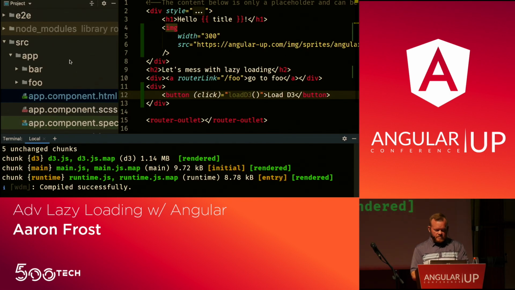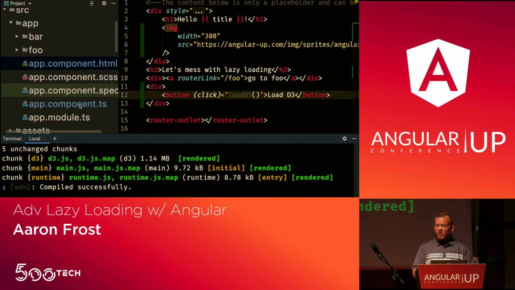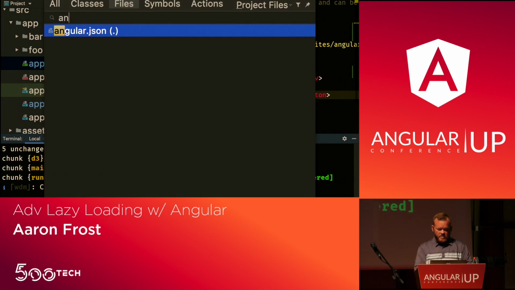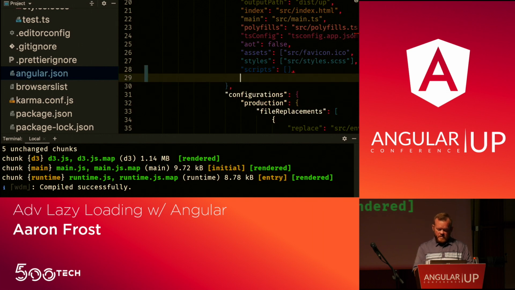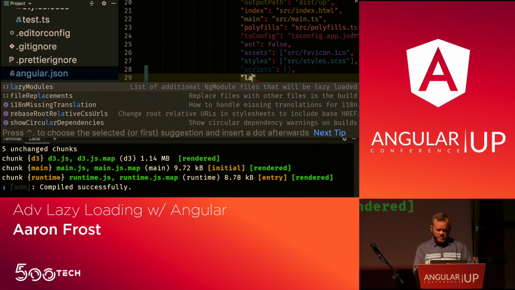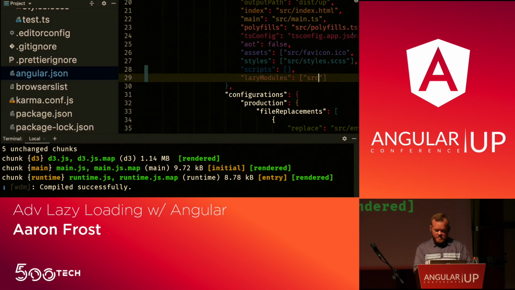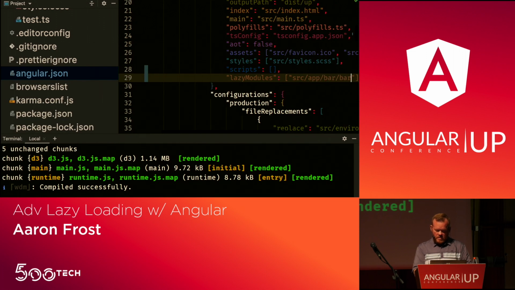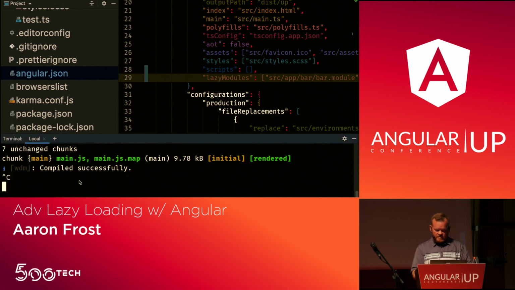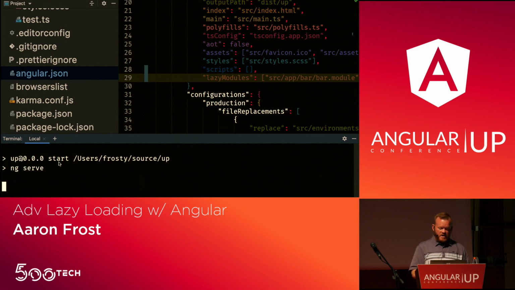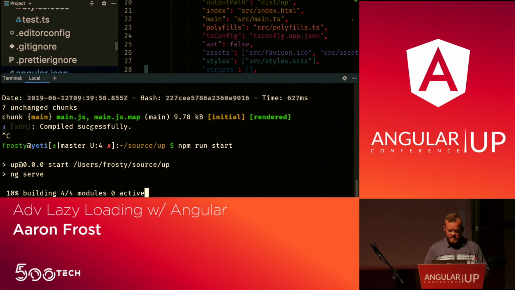So let's go back to the code. We already did that lazy modules thing over in the angular.json. So if I go to angular.json and come down here to the options, oh, I didn't do it. Awesome. That would have been super embarrassing to try and debug this on the fly. Source, app, bar.module. Okay. And then I'm going to go ahead and kill my build and restart it so that it picks that up. And you'll see when it gets done building that it's going to have an extra bar module now.